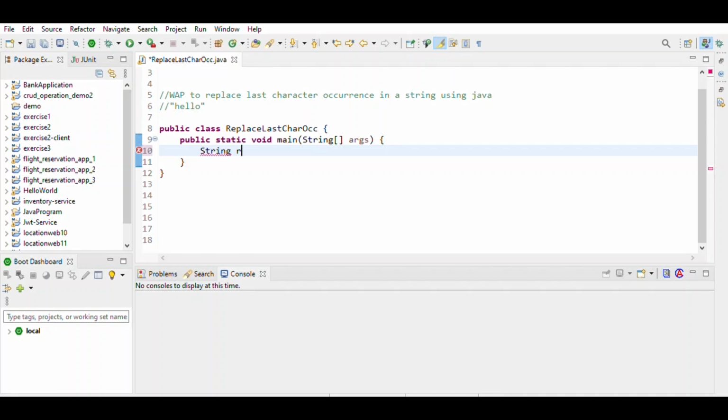String replaceCharacter, String str, then character replaceCharacter, and newCharacter.